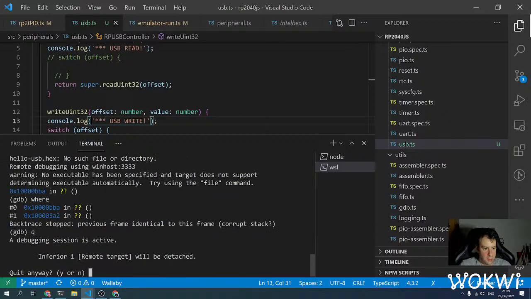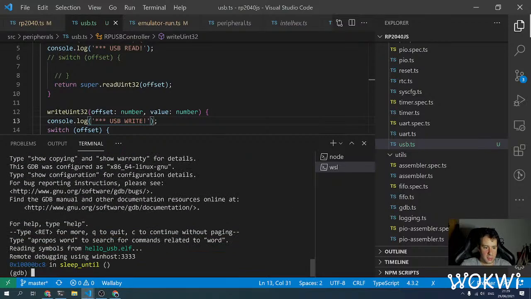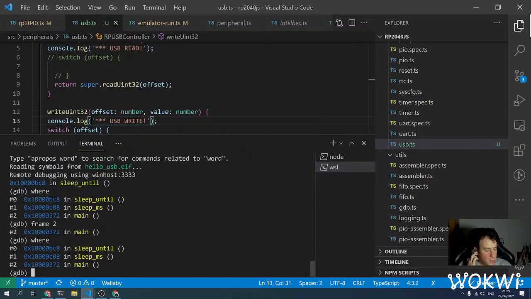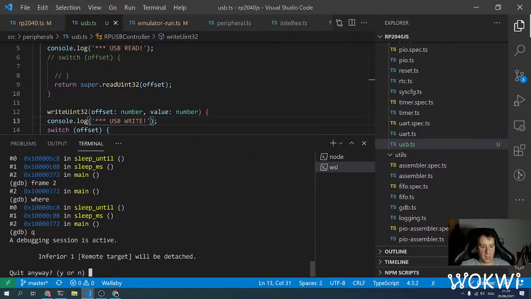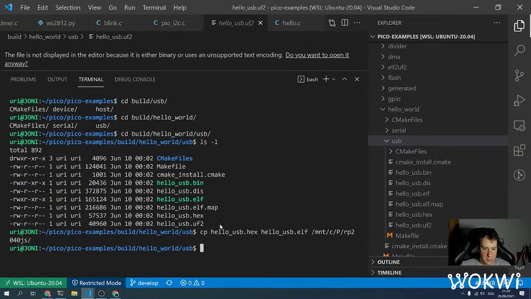Yeah, it didn't find it. Oh, we want to load the ELF file, not the X, and this is probably low underscore USB. Yeah, sleep until frame 2. I guess I haven't built the SDK with debugging symbols, so we don't get too much info. I mean, with symbols, but not with the complete debugging info. So let's rebuild this example with all the debugging info.